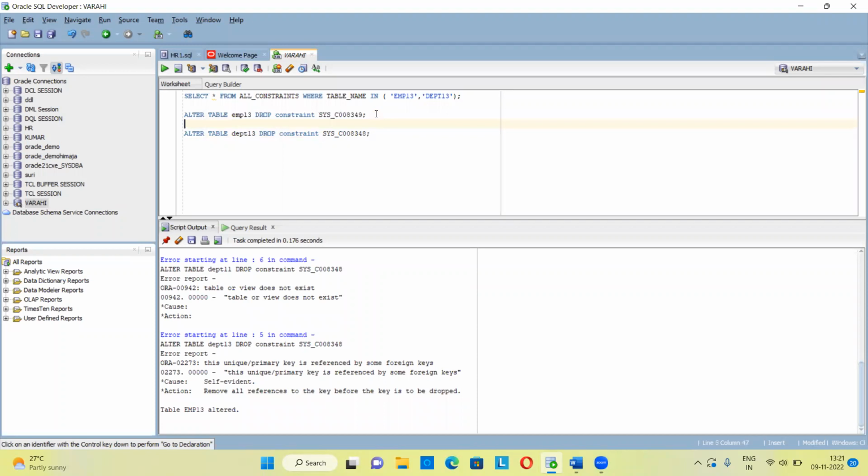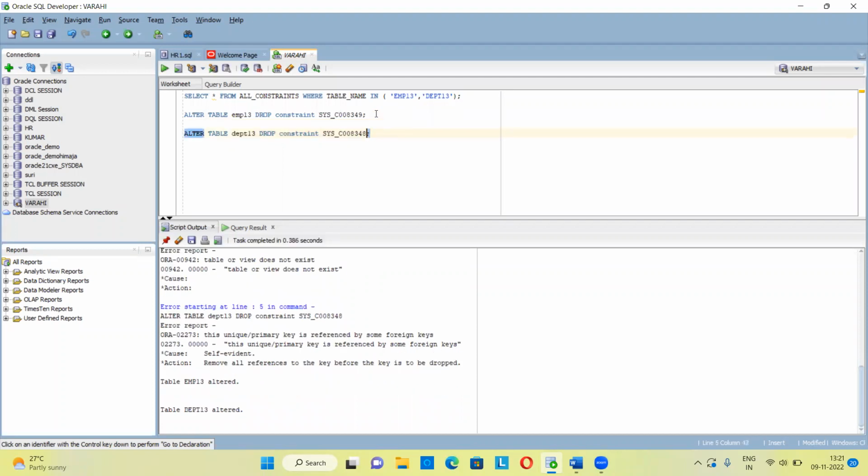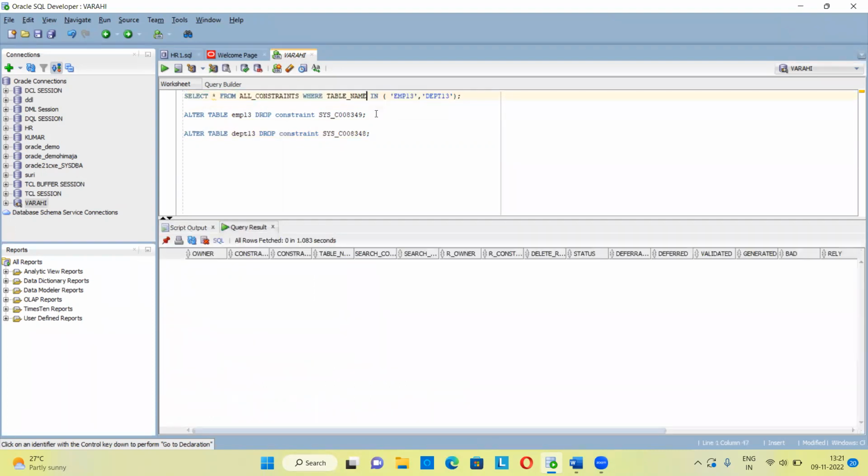Table altered successfully. Now if you drop it, okay, now if you go and check, there will be no relation between these two tables. Means there is no constraint at all between these. So like this you can break the relation.